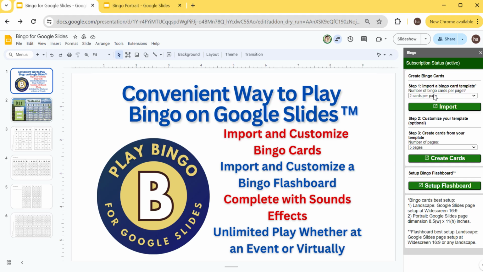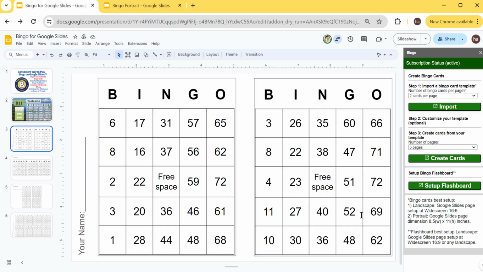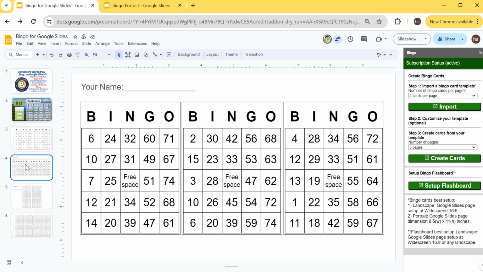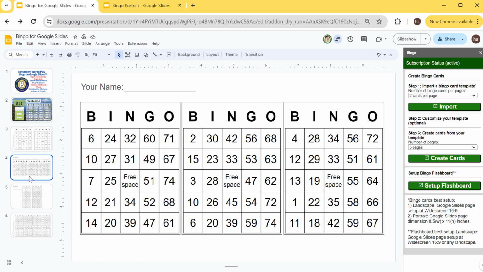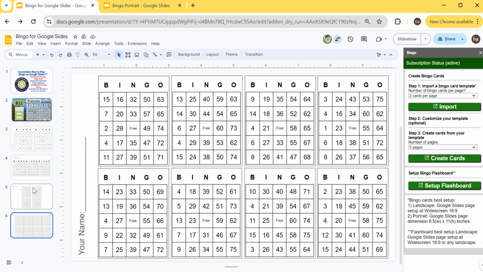So the bingo cards, you can actually create them using a wide screen like this. So it will show something like this. If you pick two cards, it will show something like this. If you pick three cards here, then it will show something like that, and so on and so forth. This is the 4 and this is the 8, all right? So those are the landscape mode.